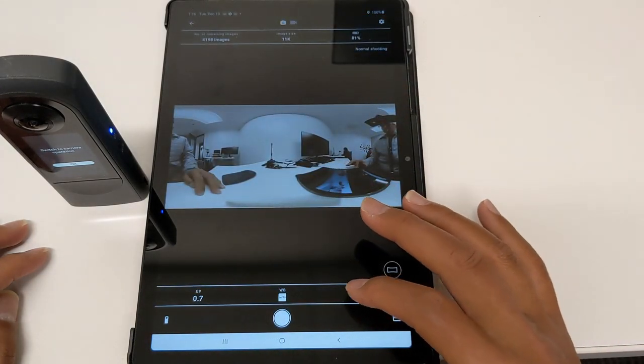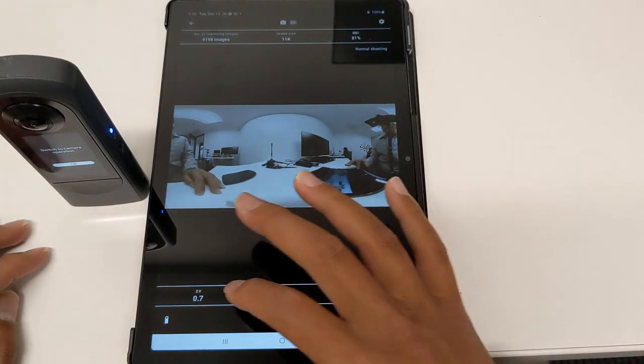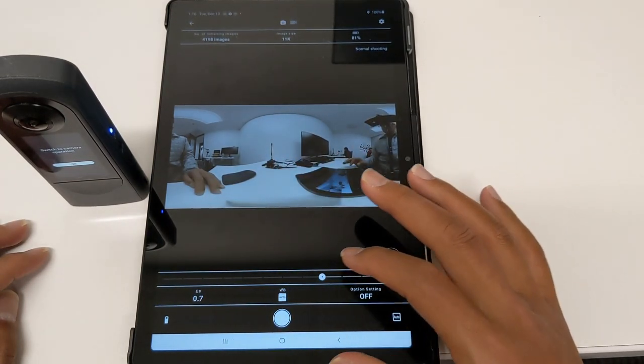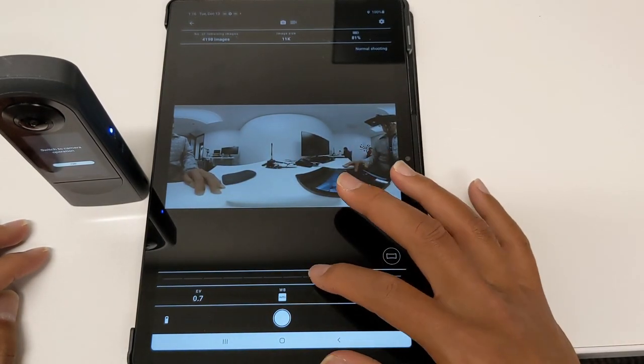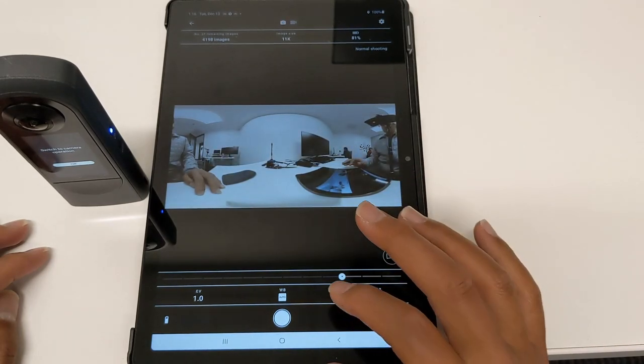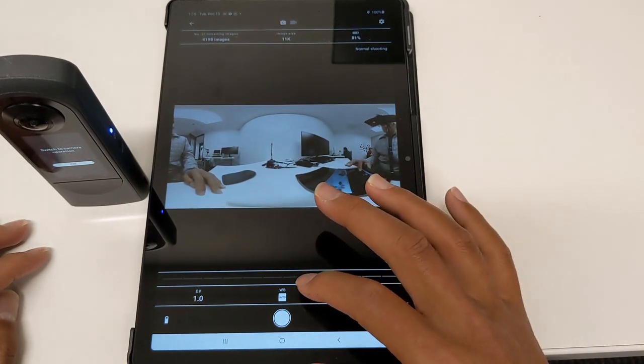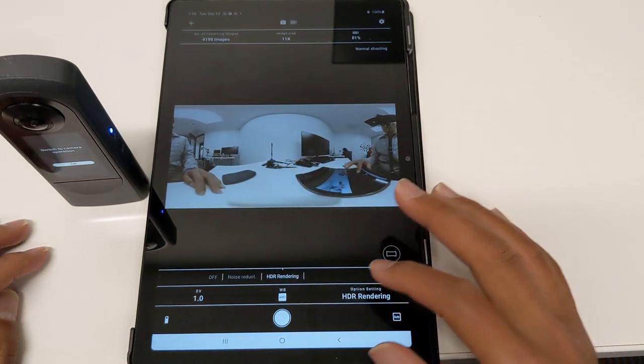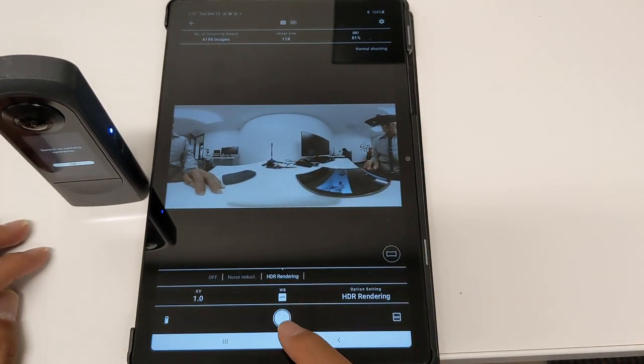In the lower left hand side of the screen, you can see that it is 0.7 EV. You press it, there's a slider here. You can increase it to 1.0 EV. This will make it brighter. So the higher the number, the brighter it is. You can also have a negative value for the EV compensation. I'm going to use HDR rendering.